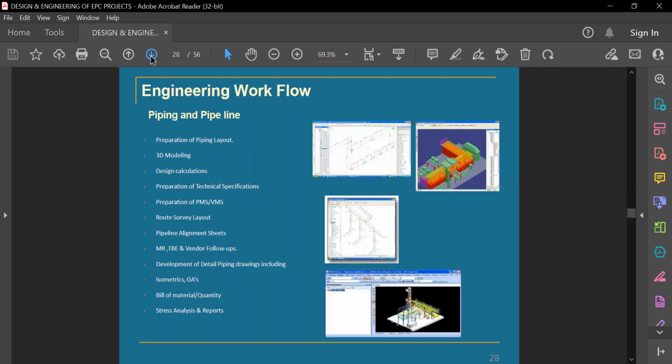And then once the order is given, the vendor data or vendor documents will be checked by them. And then development of detailed piping drawings, all these things like isometrics and GAs, will be prepared, and then at the end they will come up with a bill of quantities or BOM or MTO. And in the end, a stress analysis report they will submit to the client that it will work smoothly.